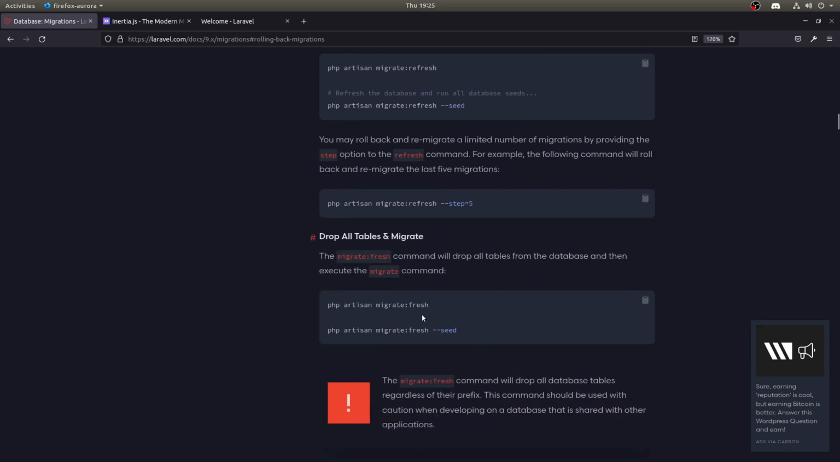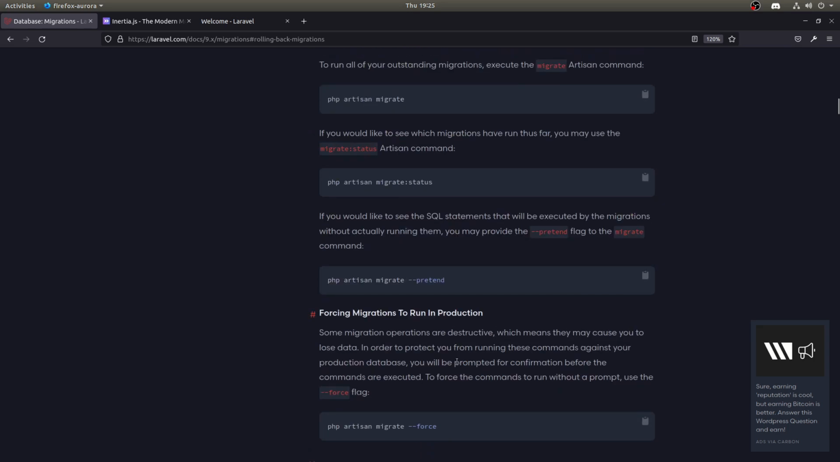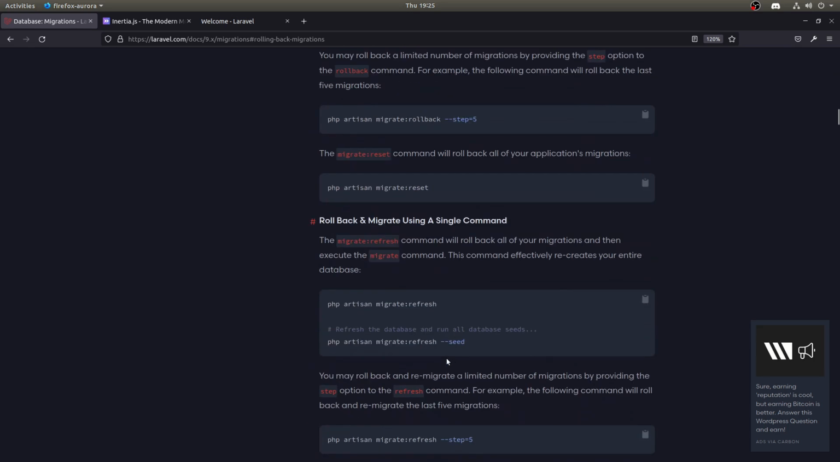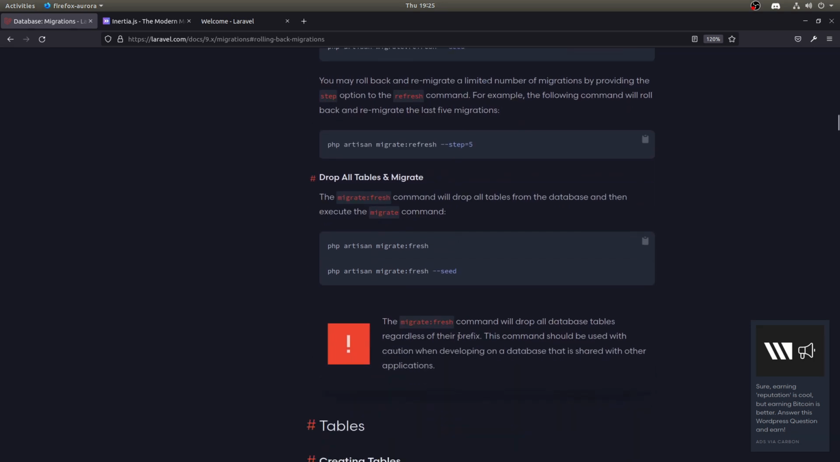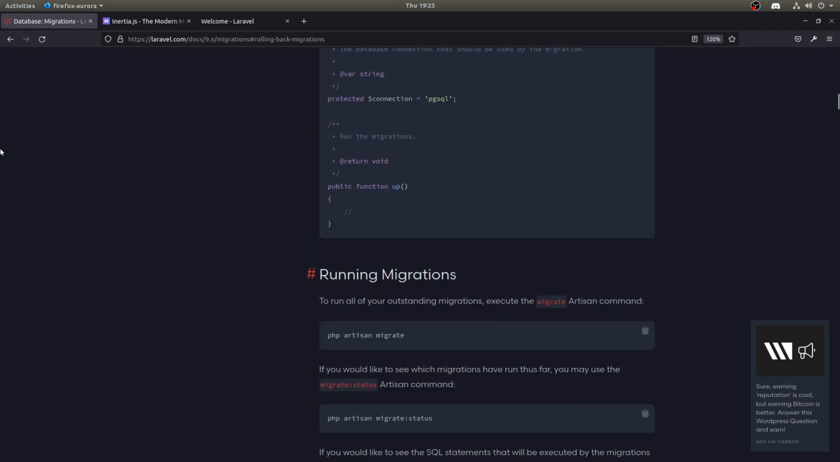So yeah, fresh will drop all of the databases. That's a thing you've got to be careful of, by the way. Not refresh, but just fresh. Refresh is fine because it rolls back your migrations, so everything's sort of controlled. But fresh will just drop it. It'll run the drop command from MySQL. So you've got to be a bit careful with that one. But in my case, it worked out really well. But yeah, just be careful of that.